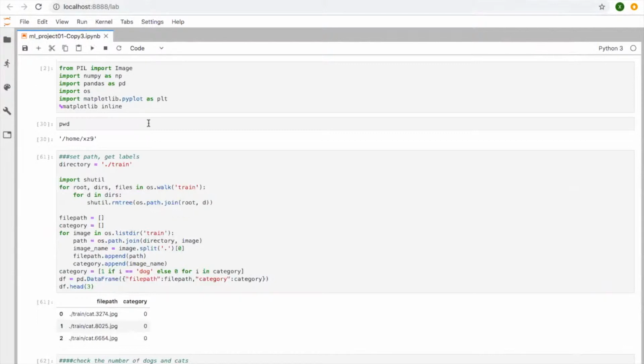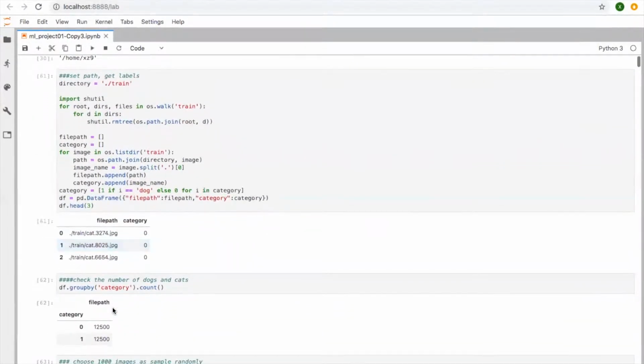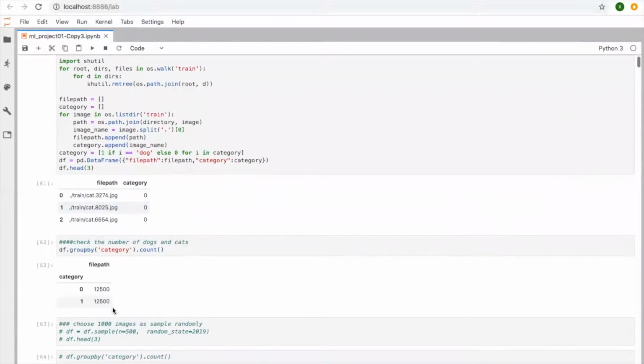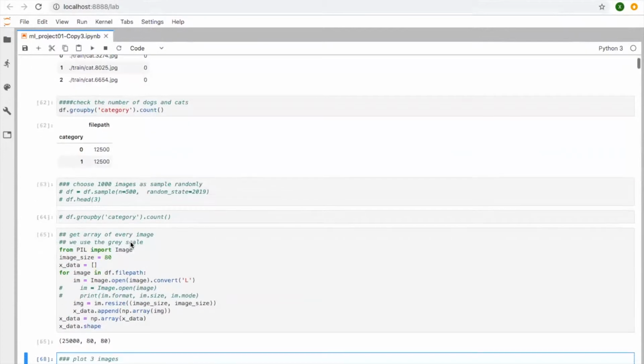At the beginning, we use the OS library to upload all the images. Then I can get the file name and the file path, so I built a data frame for them. Then I group by the category and get the number of dog images and cat images. Actually, we can find that the dataset is balanced.